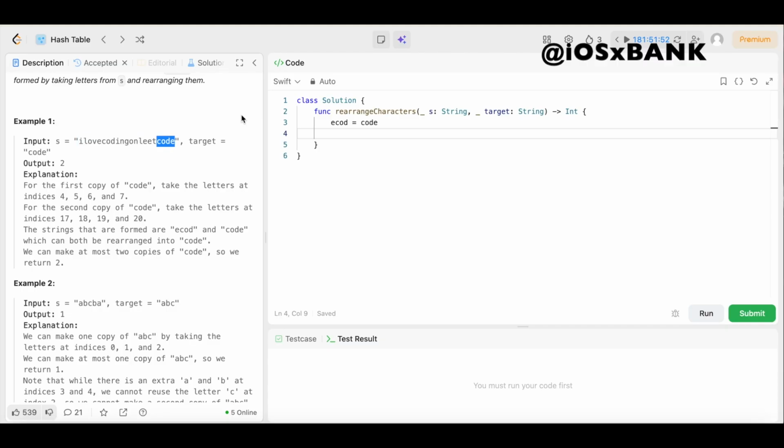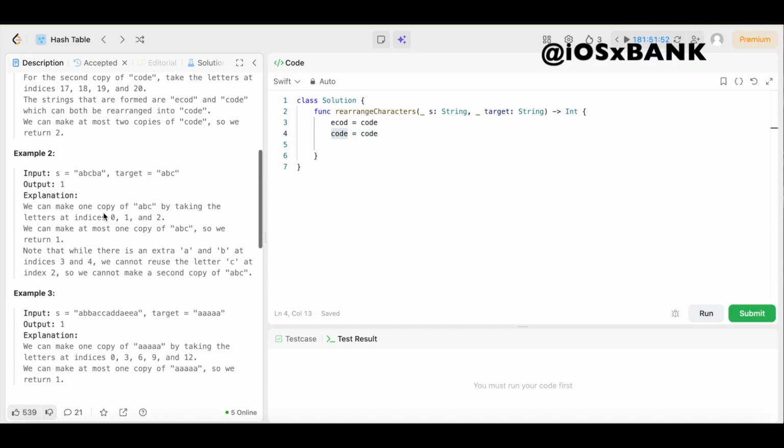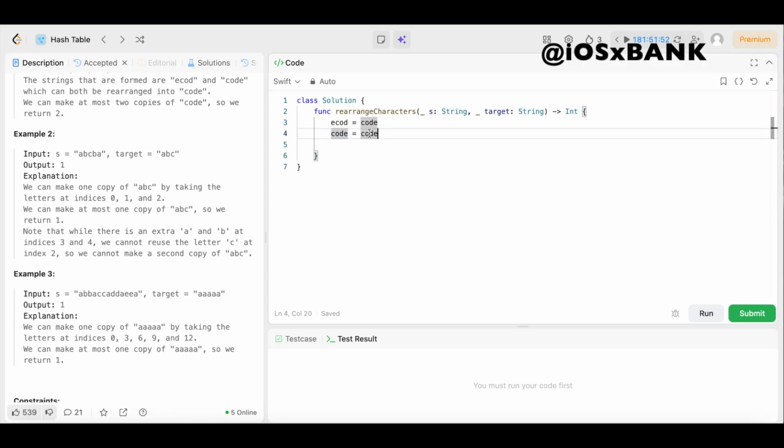This is our second copy of code. After rearranging, we don't need to rearrange. We could just keep it as is. So we have 2 copies of code after we rearrange them, so that we can create code, which is the target up here. Boom. And since we could do that 2 times with this string, that's why the output is 2, y'all. Boom. So just in case that didn't make sense, let's take a look at example 2.